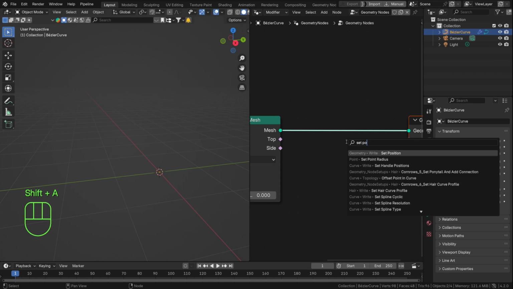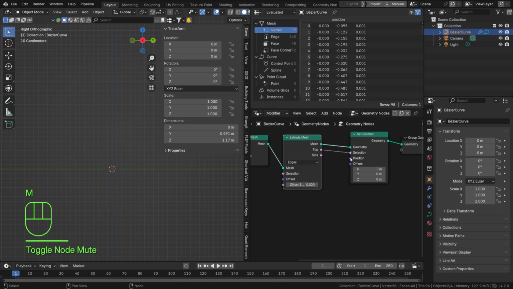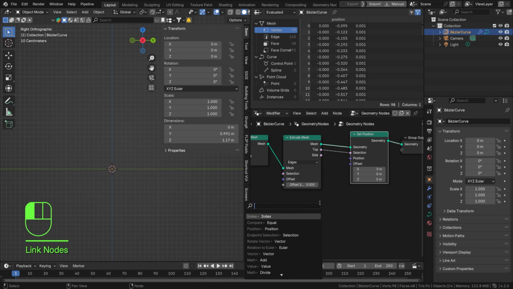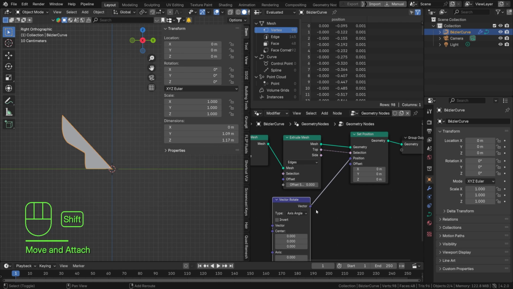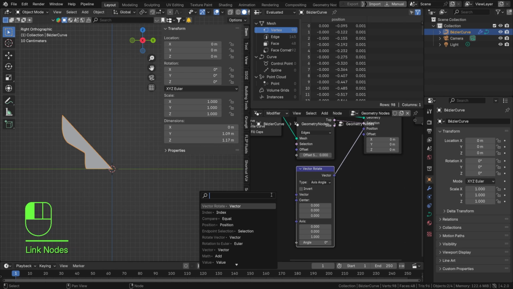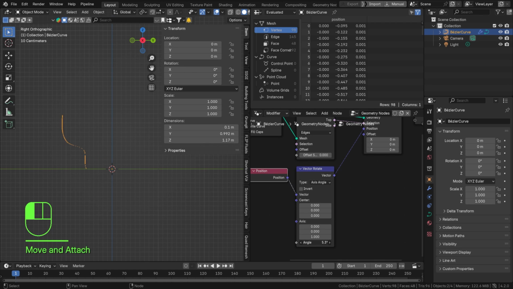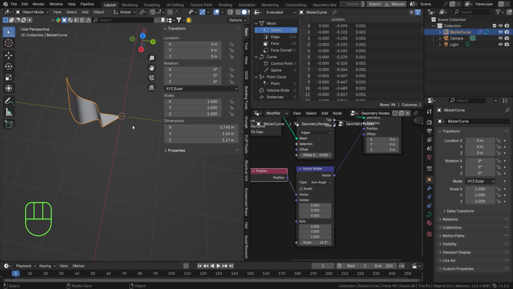So hit Shift A, set position, and we can now just connect the top to the selection, drag out our position node, and we want to have a vector rotate. Vector rotate, and this way we can rotate this around a specific axis. Now the vector is going to be the position because we want to rotate the position of all the points of that curve around one axis. So there we go. And add a little bit of an angle, and right away we are rotating.